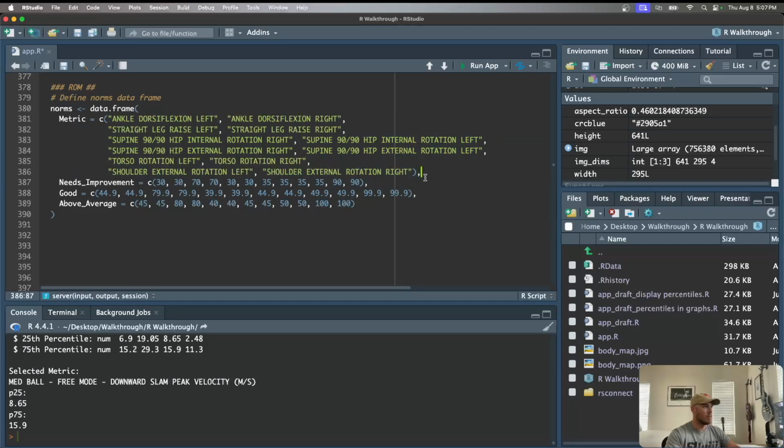Then what we're doing, we're going to put that comma at the end here to kind of cap that one off, but we're assigning these values to each one of the metrics in here. So needs improvement, good, and above average, right? This is going to be red, yellow, and green later on. We'll get into that. But for the needs improvement, what I'm doing is assigning 30 and 30 here to ankle dorsiflexion left and right. All right, and the 70 and then 70 goes to straight leg raise left and right. So we're just assigning all of those. So we've assigned the needs improvement up here, we've assigned good, and then above average. And then we'll get into how we're going to color code that here in a minute.